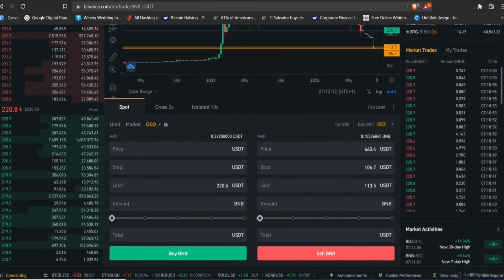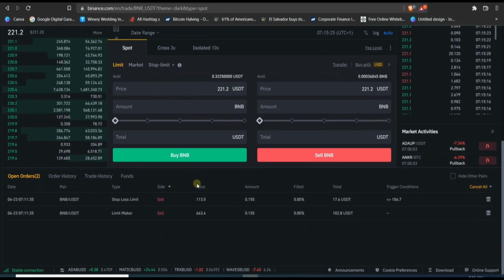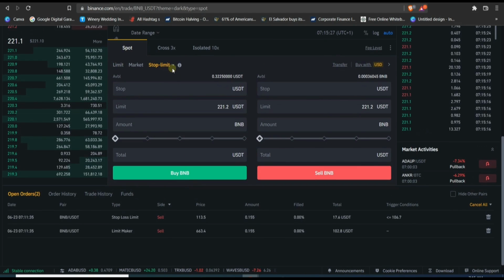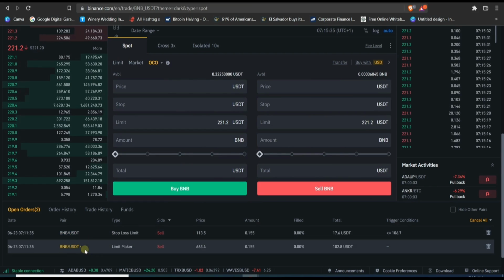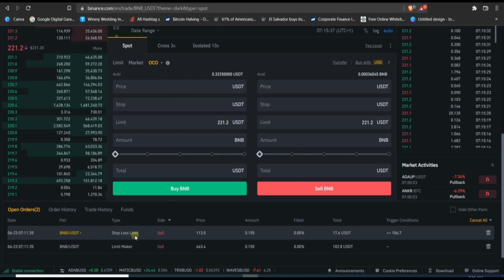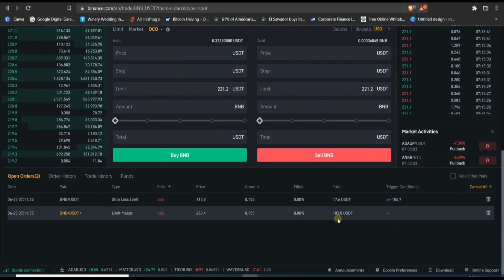I hope you understand everything I explained. This is actually how to do everything. When you come down here, let me show you. When you scroll down, you will see both the orders have been placed. You can see down here we have two orders. One is stop loss limit, one is limit maker. So this is how to actually place an OCO order.